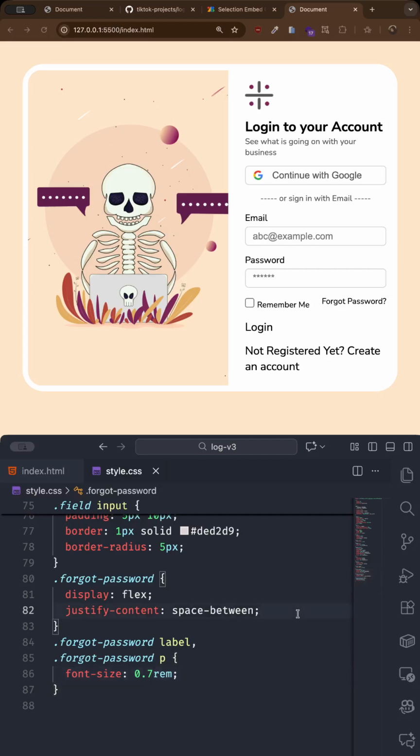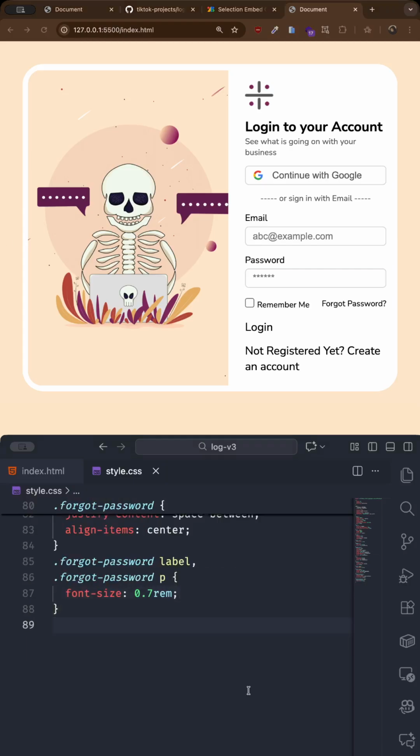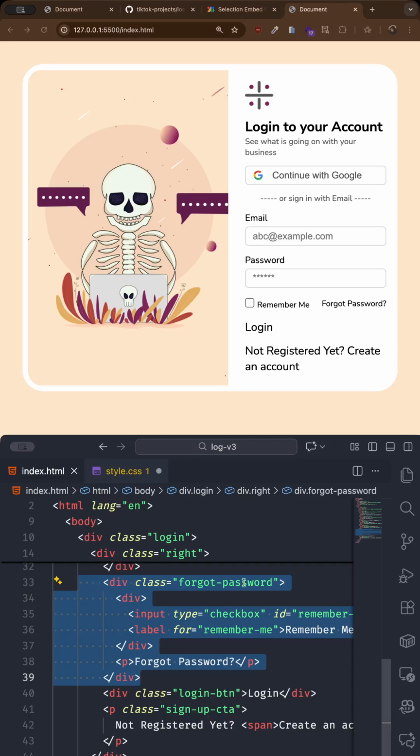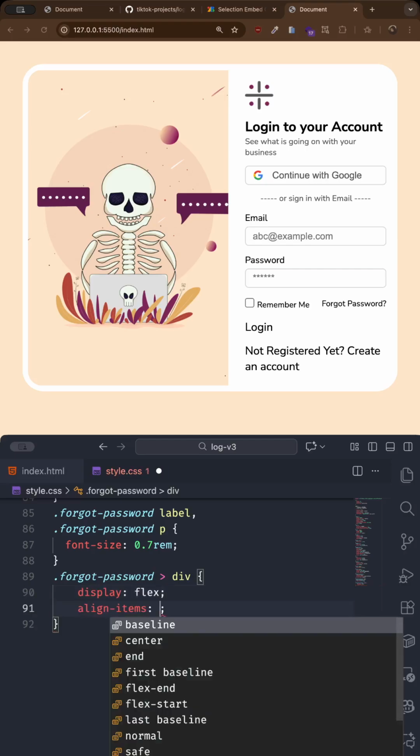And then we can go back to the forgot password and align items to the center. So what align items to the center does is that it aligns the two sections together. But we still need to go deep inside the next div. So we can do it here. Dot forgot password and then direct child div. Where is that? So forgot password, this is forgot password, the direct child div. We are selecting this. We display it flex and align the items to the center. So display flex here, align items center.